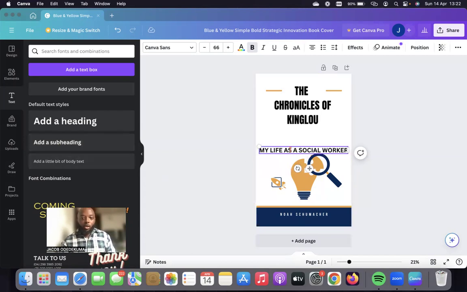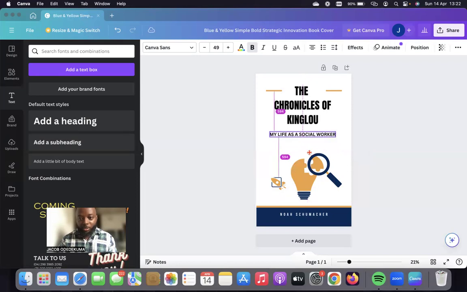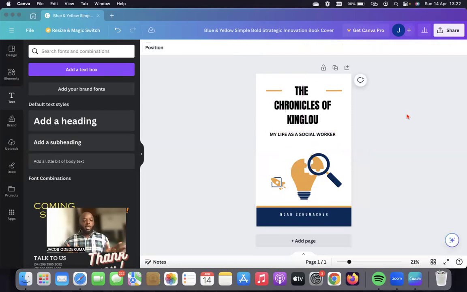Okay, so looking at the size of My Life as a Social Worker, it's still quite big as a subheading. So what I can do is I can completely reduce the font into my choice, then just drag and place it here. As you can see, it is quite easy. I've been able to do my header and I've been able to do the subheading as well.